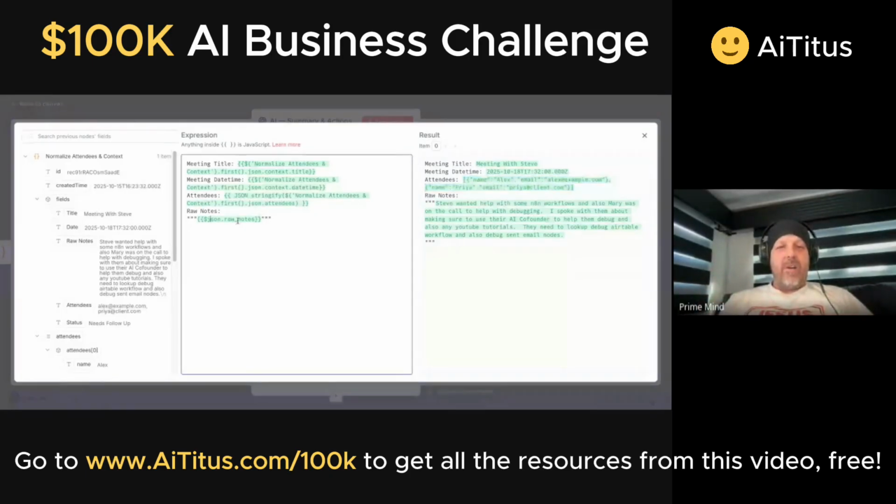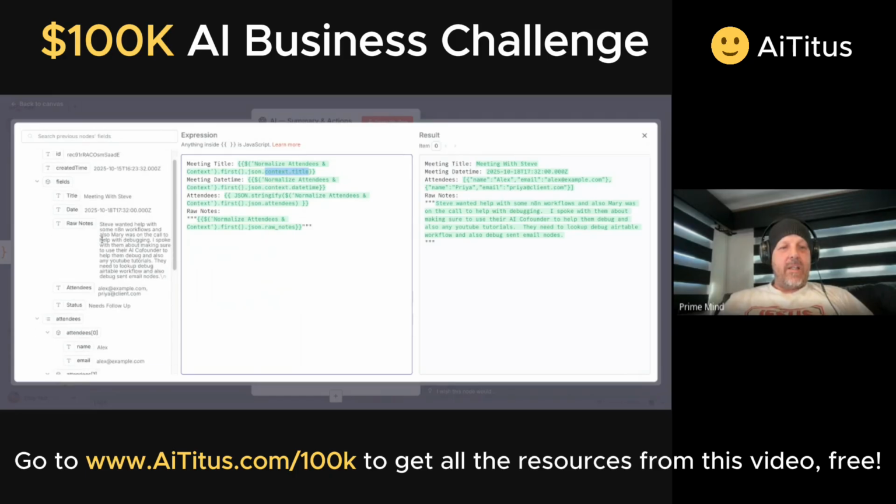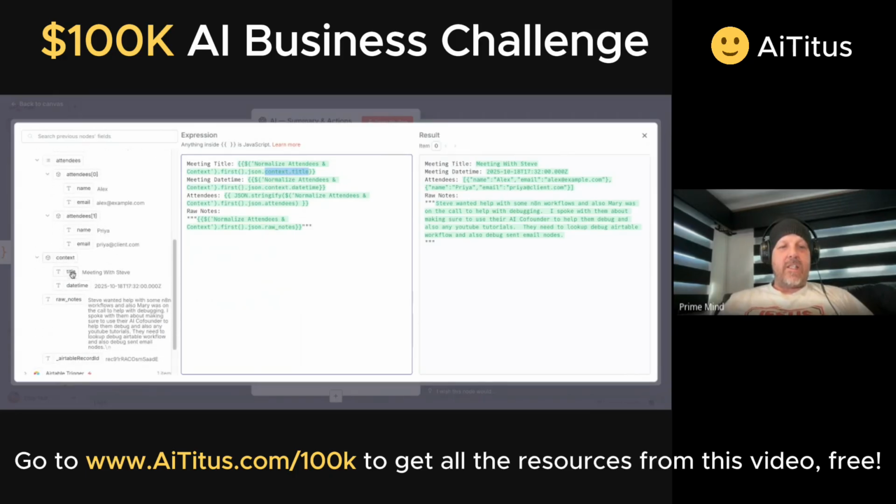And then we have this raw notes, right? So let's go in here and let's grab my first JSON right here. And now we know it's all working because it's pulling from the left. So it's saying, okay, we've got our normalized attendee and context. It's pulling in the context title, which we'll see right here. There's a context title, pulls that in there. Meeting date, pulls it in again. Raw notes, pulls it in from raw notes in here. And then we can look to the right and be like, okay, look, this is looking good. I've got the name, and so forth, right?